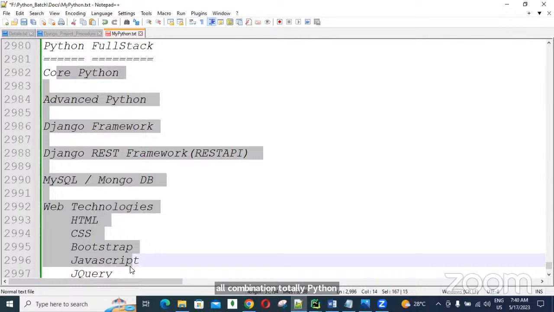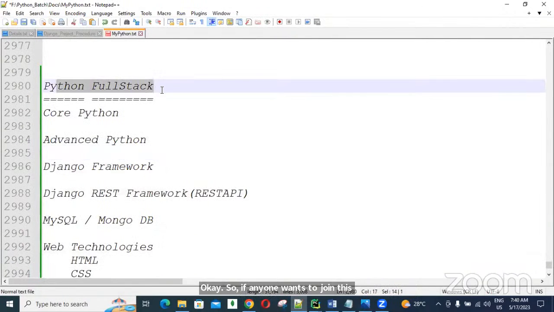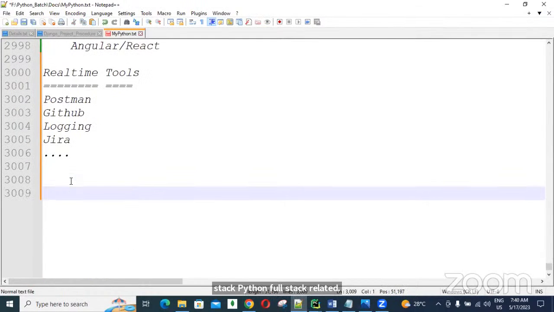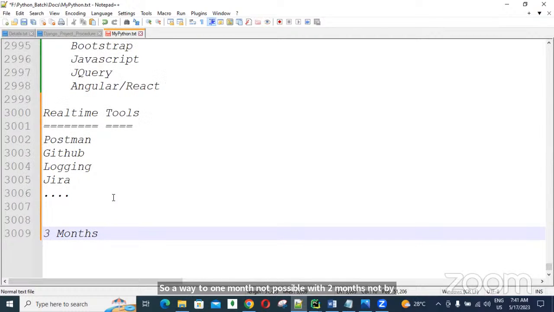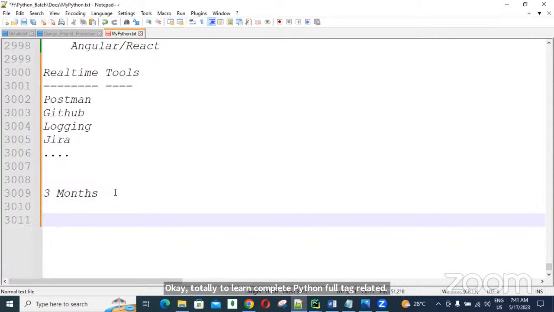Okay? So if anyone wants to join this entire Python full stack, it takes 3 months, guys. 3 months time you need to spend. With 1 month not possible, with 2 months not possible, guys. 3 months time required to learn the complete Python full stack. Okay? Some people only learn Python with database, guys. Some people learn only Python with database. So that is the basic module related.